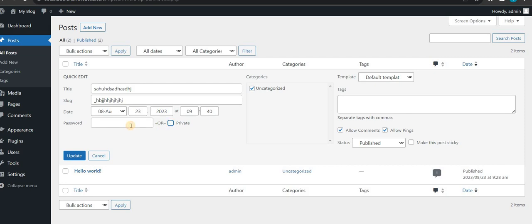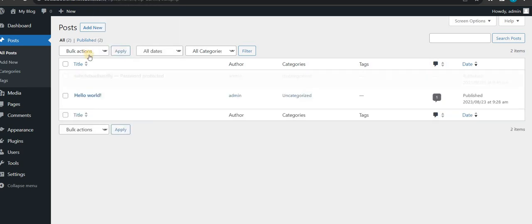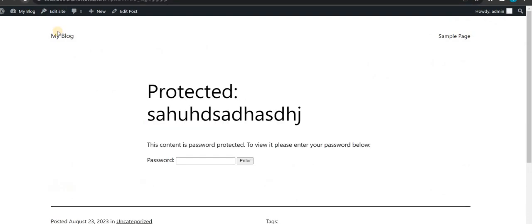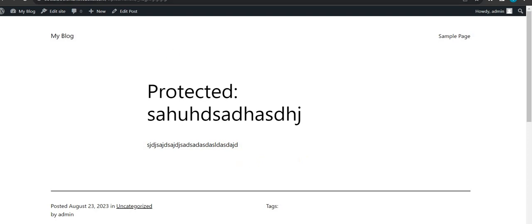This particular post is password oriented. If you set a password, the post will ask for a password. Suppose I am entering the password 123, and when I click on this, it's saying that the content is password protected. To view it, please enter the password.